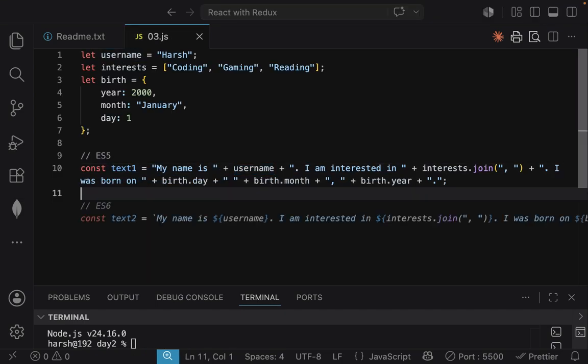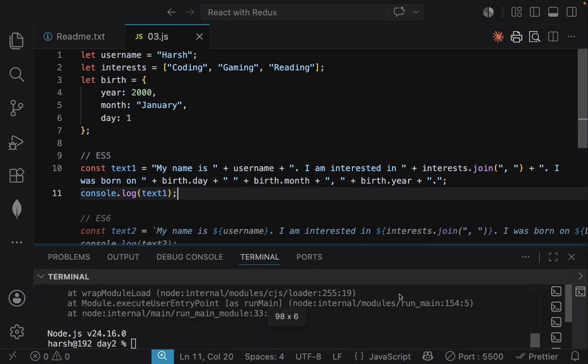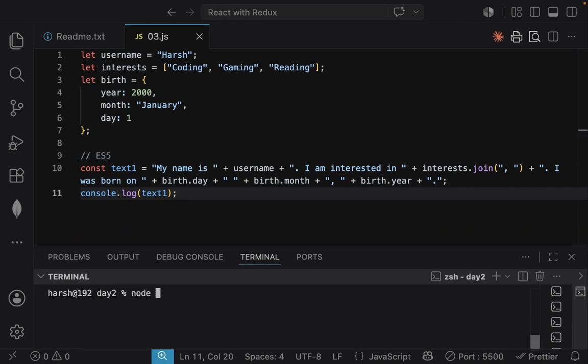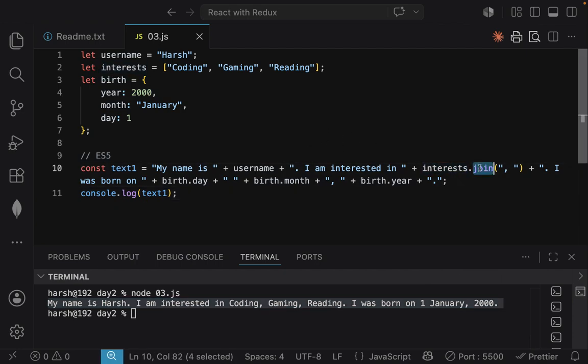So this is my text one. Now when I'm doing console.log text one, you can see node03.js, and we can see the result. My name is Harsh. I'm interested in coding, gaming, reading. I was born on 1st January 2000. Now here if you see, I'm using the join function.